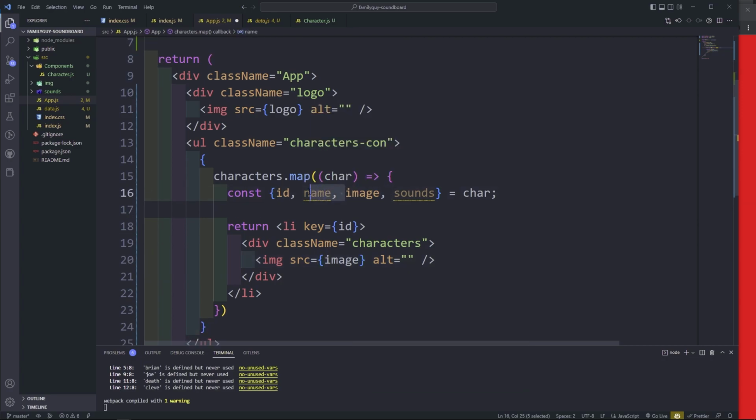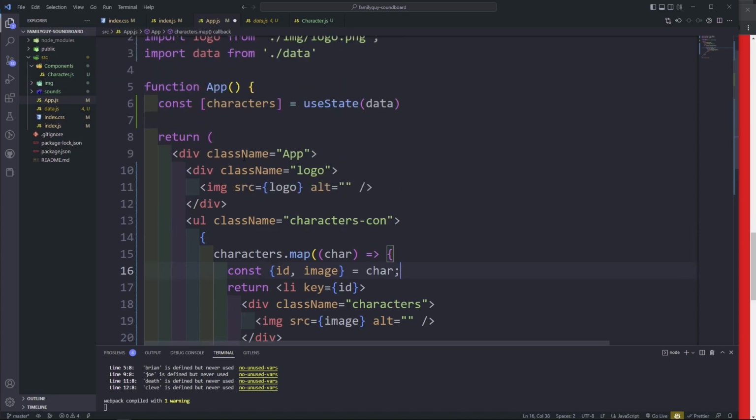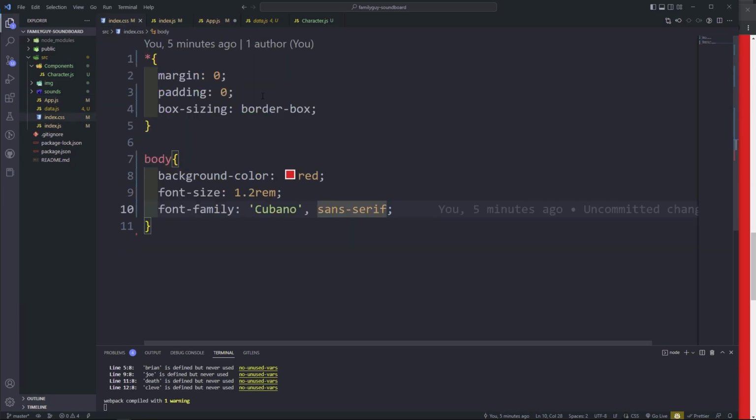I don't think I'm going to use the name and sounds, so here we just need the ID and the image. Okay, so let's save. Let's see what we have. So as you can see, we have all of the images, but they're really huge, so we need a way to style these up. Okay, so what we're going to do, let's go to the styles and start with the index, actually index.css, and then let's start styling these up.